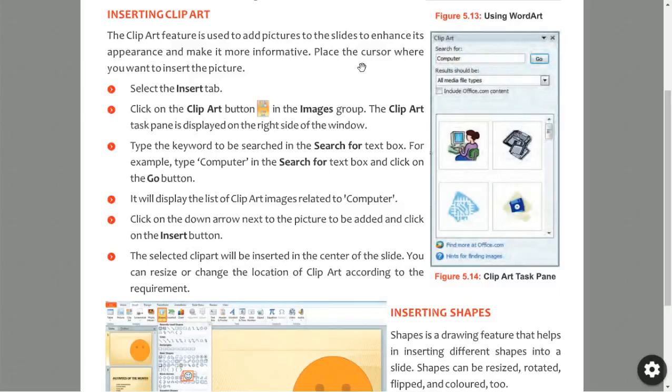Place the cursor where you want to insert the picture. So wherever you want to insert the picture, in that place you have to keep your cursor. Then the steps are given here, so just follow those steps so that clip art will be inserted.